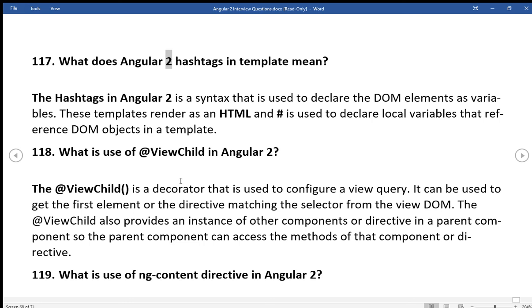What do Angular 2 hashtags in a template mean? The hashtag in Angular 2 is a syntax used to declare DOM elements as variables. These templates render as HTML, and the hash is used to declare local variables that reference DOM objects in a template.